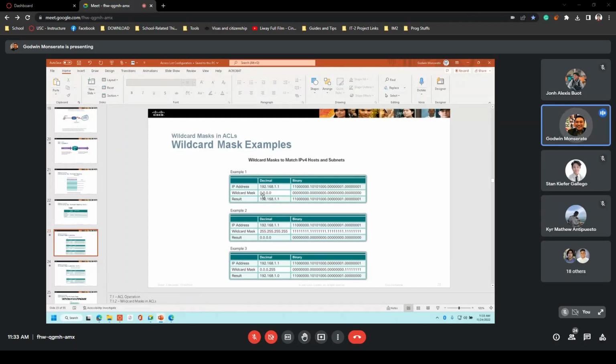So this means that when I make a wildcard mask of 0.0.0.0, I am looking for a specific IP address. The result is an IP address. Meaning, 0.0.0.0 is specific; it is looking for specific addressing. While if you are giving 192.168.1.1, meaning a specific IP address, but the wildcard mask you put is 255.255.255.0, what is the meaning of that? The result is 0.0.0.0.